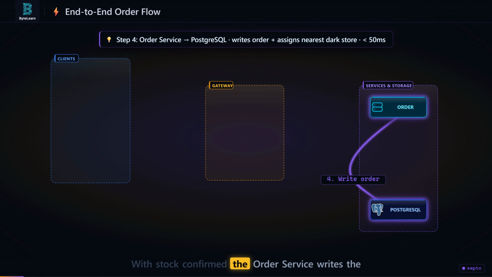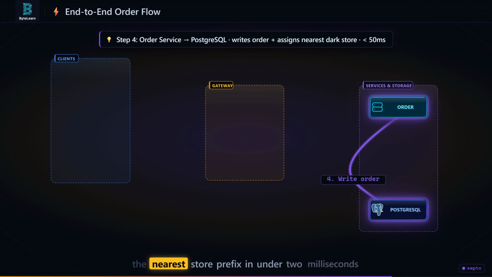With stock confirmed, the order service writes the order to PostgreSQL, the permanent database. It records the order ID, your items, your address, and the assigned dark store. The dark store is found using a geohash lookup. Your location is encoded as a short string and matched to the nearest store prefix in under 2 milliseconds. The entire write takes under 50 milliseconds.